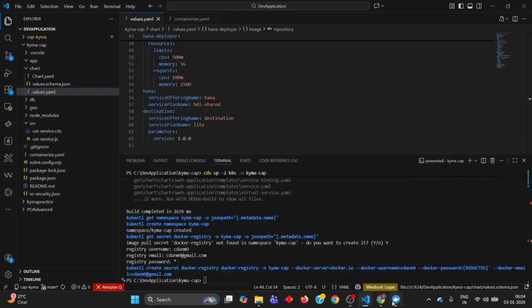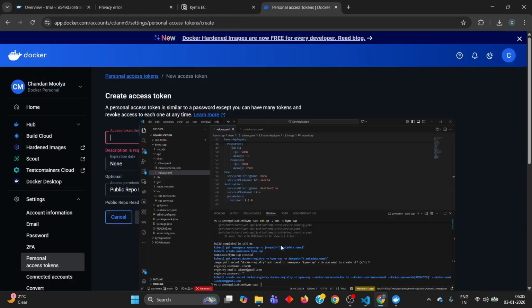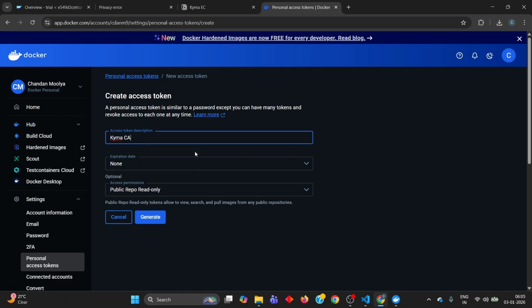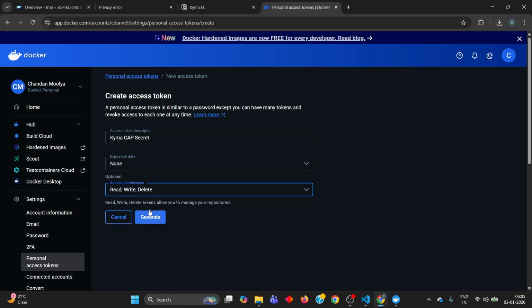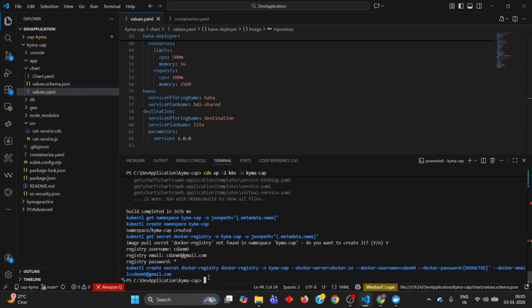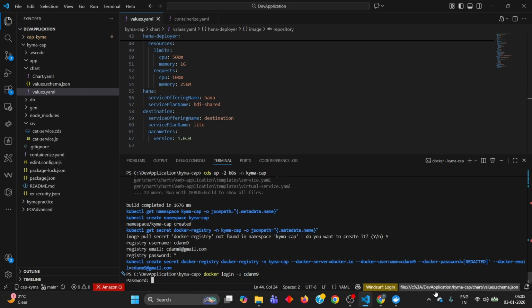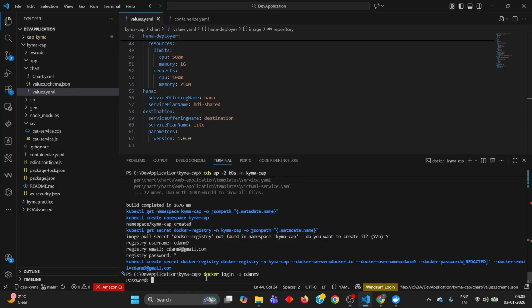Now onto the access token name, we will keep it as, since our application name was Kyma Cap, right? So we are gonna name it similar to that so that you remember. Kyma Cap secret. We will keep access permission as read, write, and delete, and we will generate it. So now we have gotten our personal access token. We will copy this command and use it right here. And in password, we will paste this token.